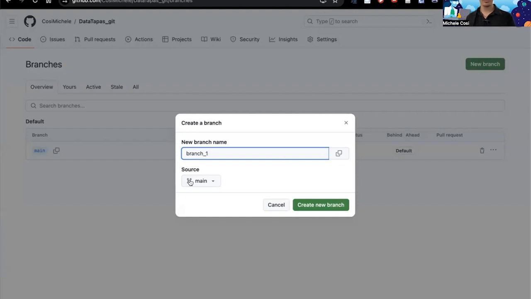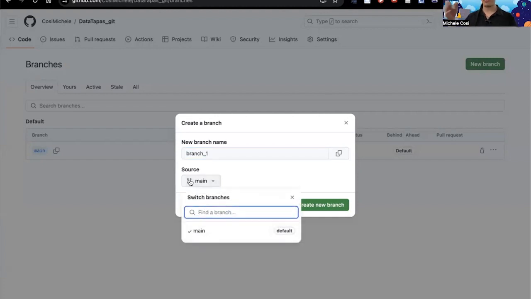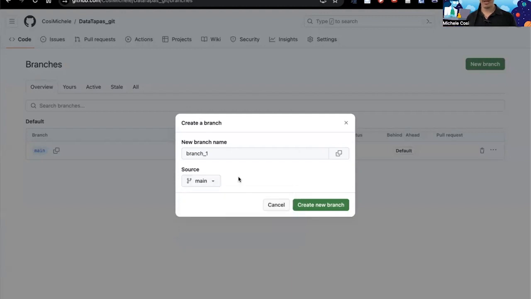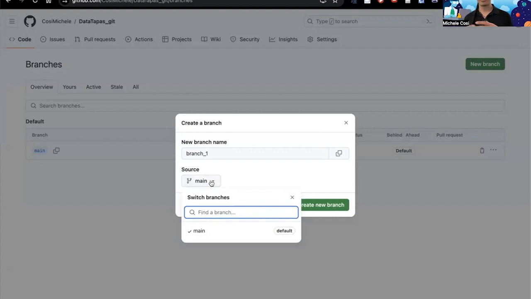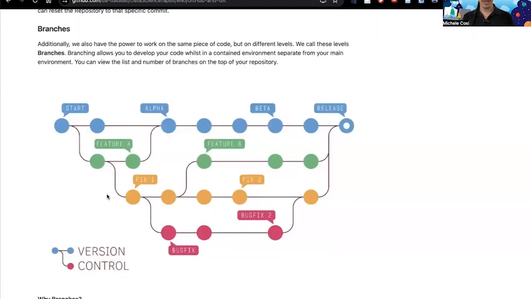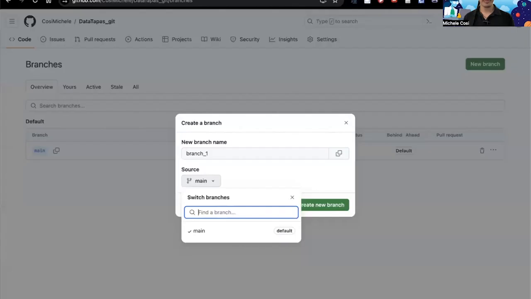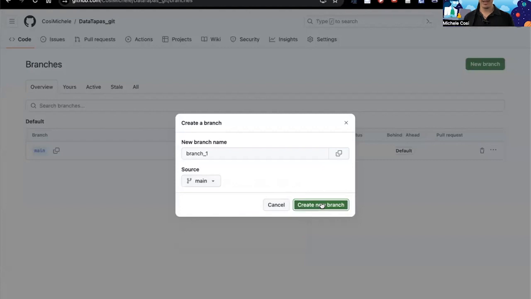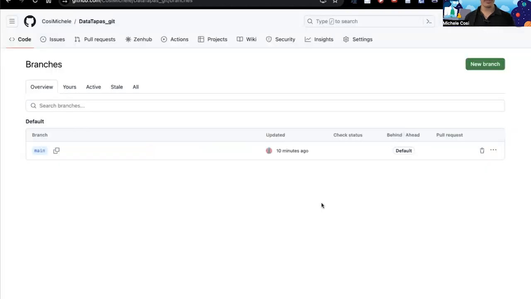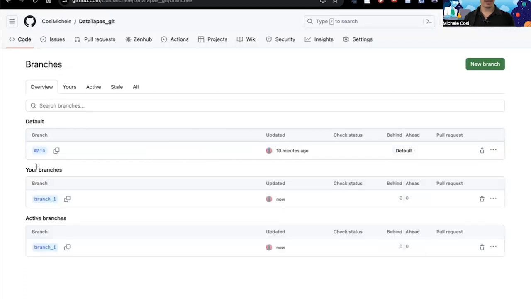And you can see here that it can take the source from a number of different branches. And right now we're going to keep it from main. But if you have multiple branches, as we saw earlier, you can make the source from branch 1 or branch 2. So right now we get it from main. We're going to create a new branch. We're going to reload. And you can see that now we have a new branch. Fantastic. Great. This is exactly what we wanted.